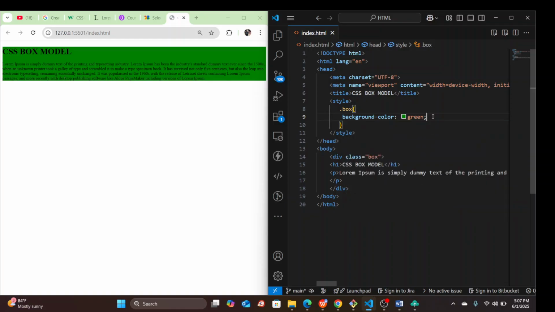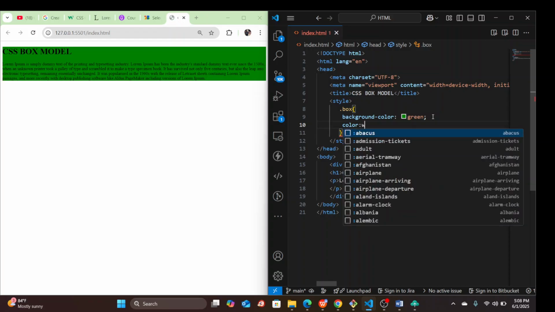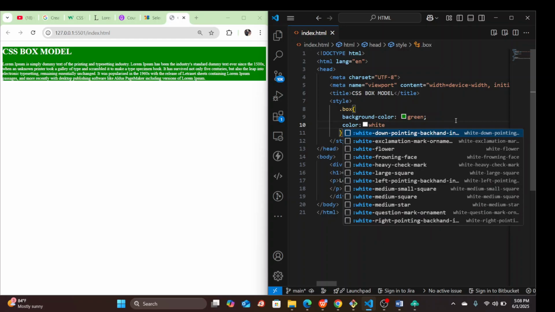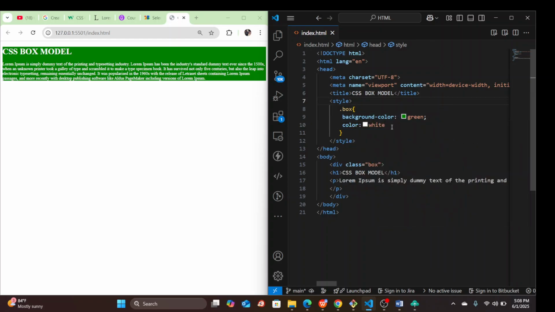Okay, let's change the color of the text to, let's say, white. So we just type the property name, which is color, then let's type white. Good, it has been changed to white. So now talking about the margin. Everything within the CSS is actually a box.